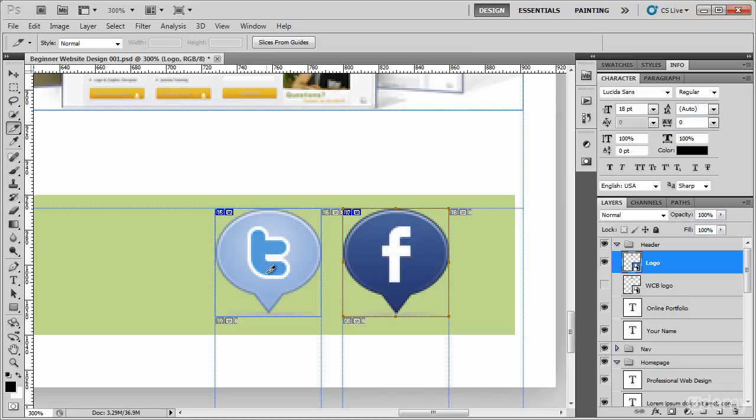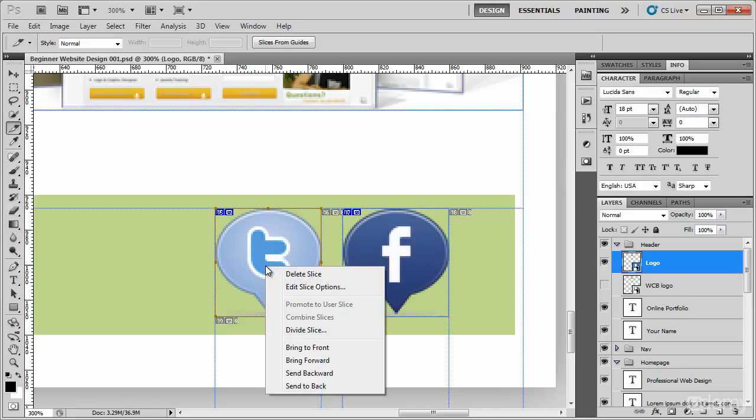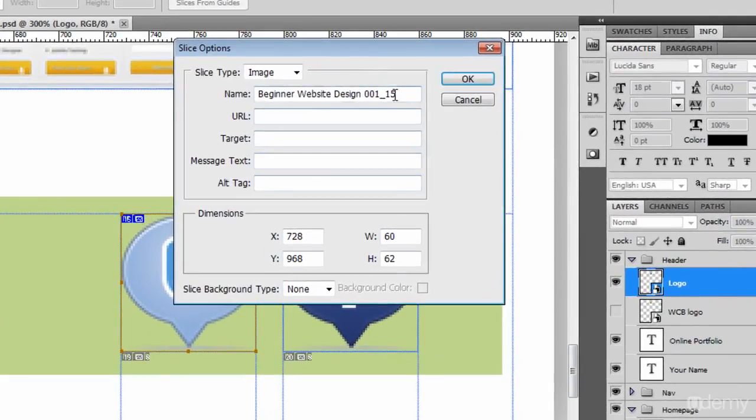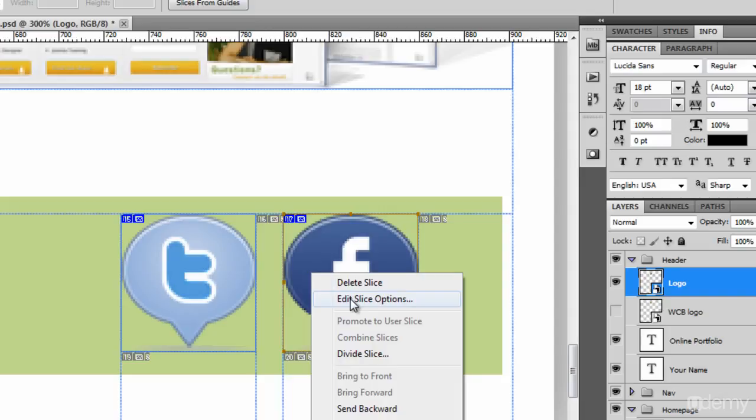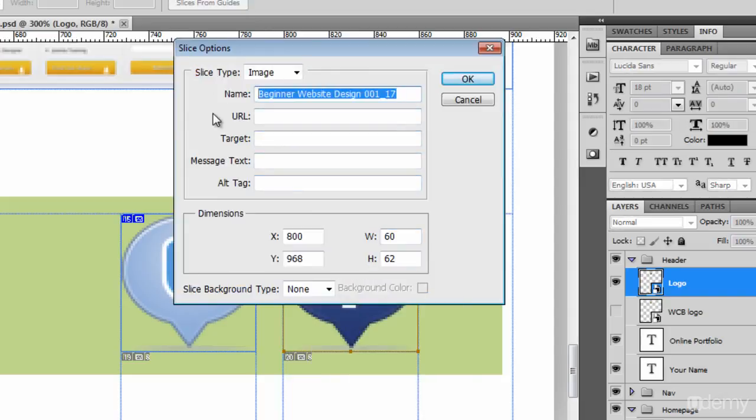Alright, now let's name these. So right click, edit slice options, and I do believe this is an icon, so I'm going to call it icon Twitter. And on this one as well, right click, edit slice options, icon Facebook.